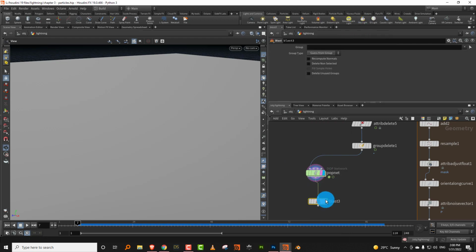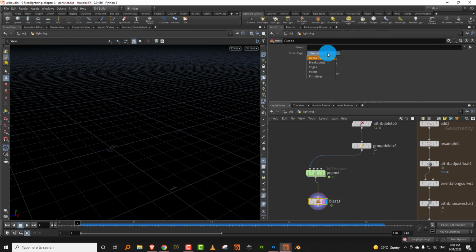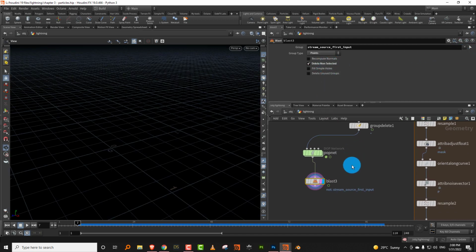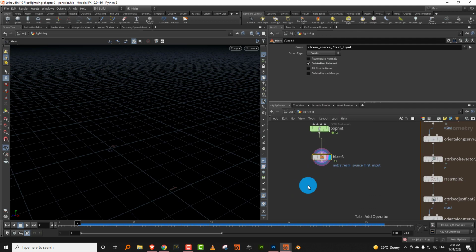Yeah. Okay, so the first thing we want to do is take a blast and just bring out the particles. So we'll keep it to points, stream first input, delete non-selected. Okay. Now we wanted to fade out based on its age, or based on the normalized age.